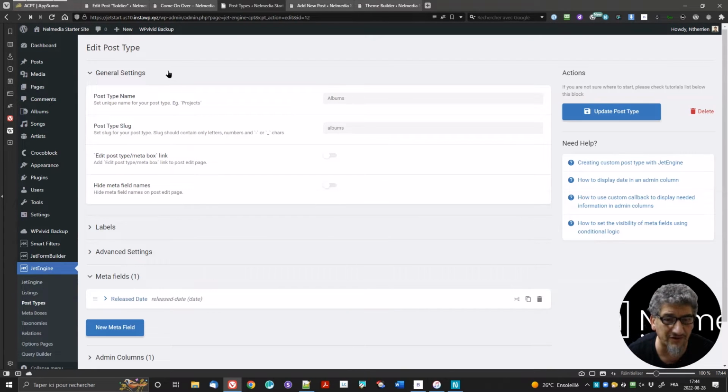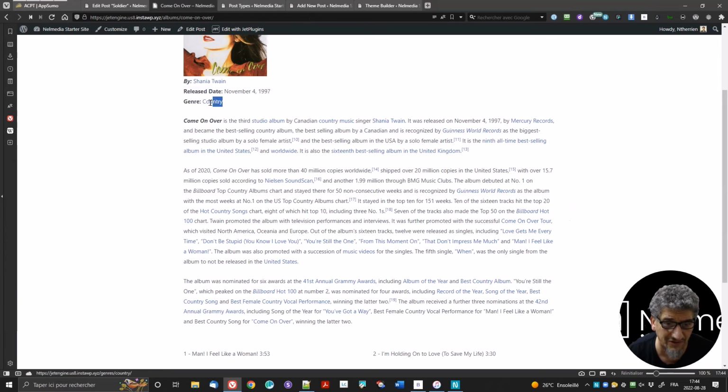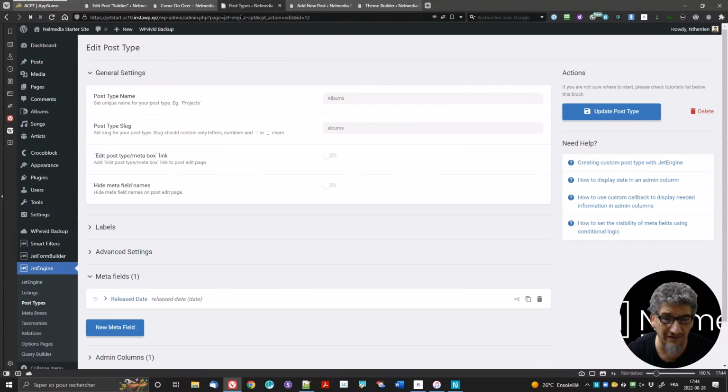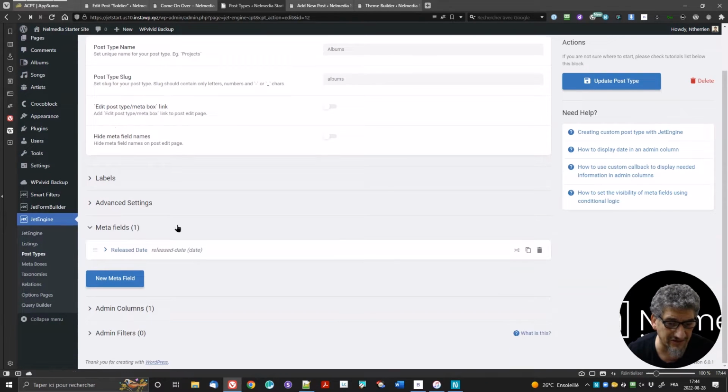Now there's one thing that we need more. Like I said here, we also have that, the genre, which is going to be, I mentioned it, a taxonomy. And if you remember, taxonomy is a little bit like the categories of our custom post type. So this is not here. This is separated. As you can see, we have taxonomies here. Metabox, by the way, we won't use that.